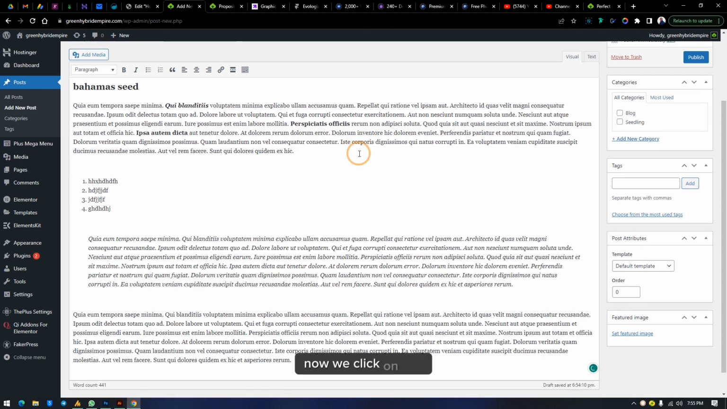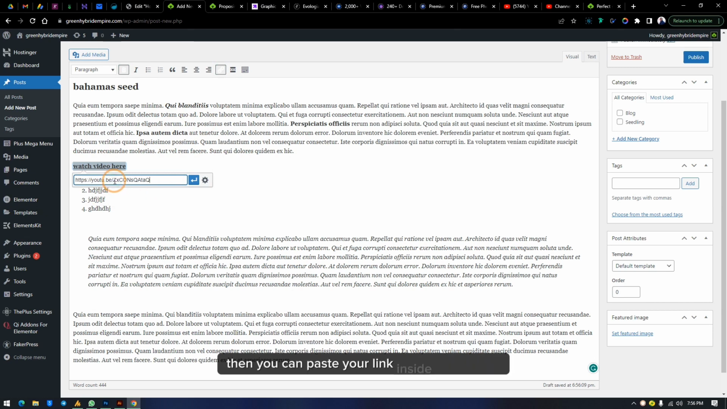So now we click on this and we can type our text. Okay, we can say watch video here. So we possibly might need to make this a little bit bolder, then we can add our link. Now select the text you want to add a link to, then click on add a link. Then you can paste your link inside of this little field and hit apply. Automatically that link applies to that particular text.